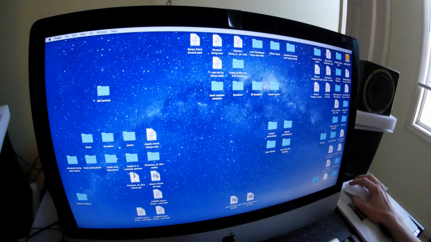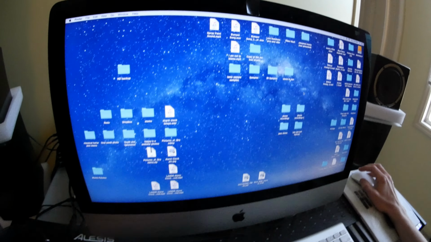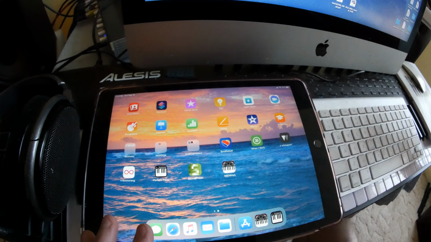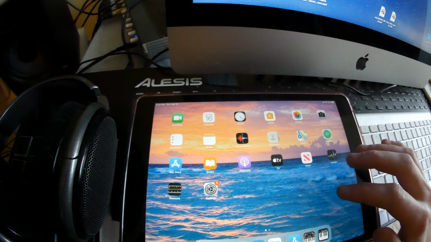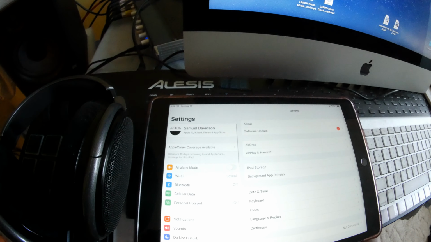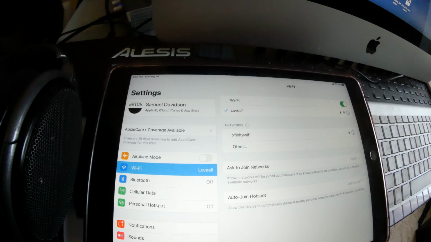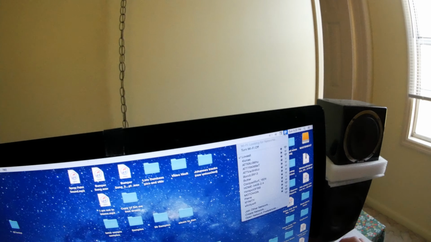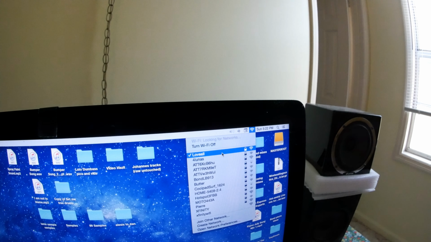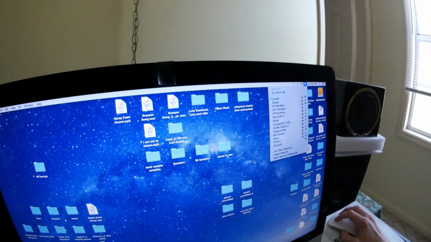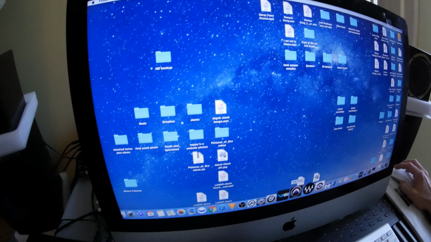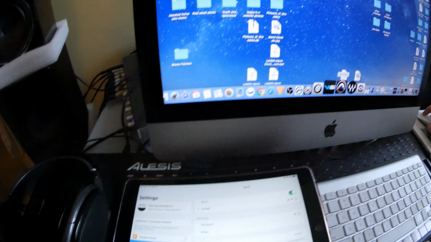Alright, so the very first thing you're going to want to do is make sure that your iPad and your Mac are connected to the same network. So you can see here, my Wi-Fi is connected to Lovell, and then up here, also connected to the same network. And this works better the faster that your home network is, but yeah, it works either way.